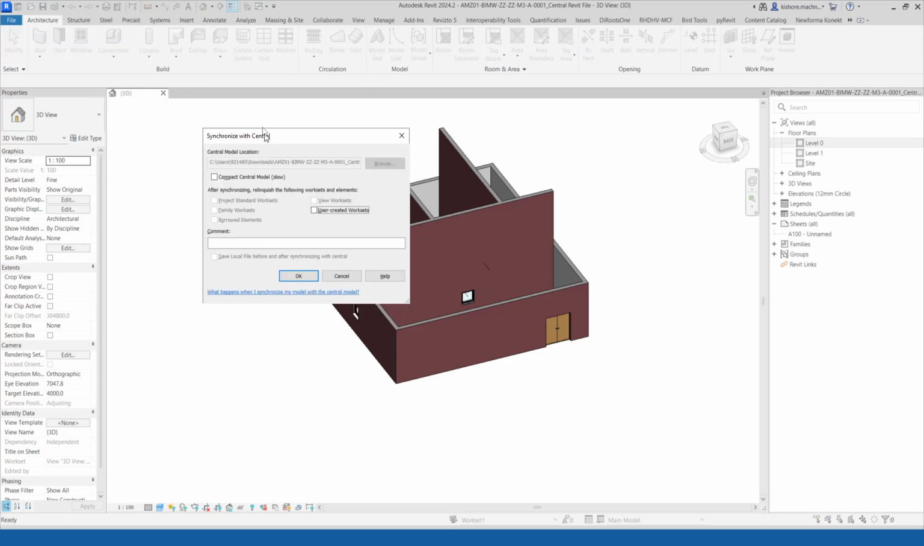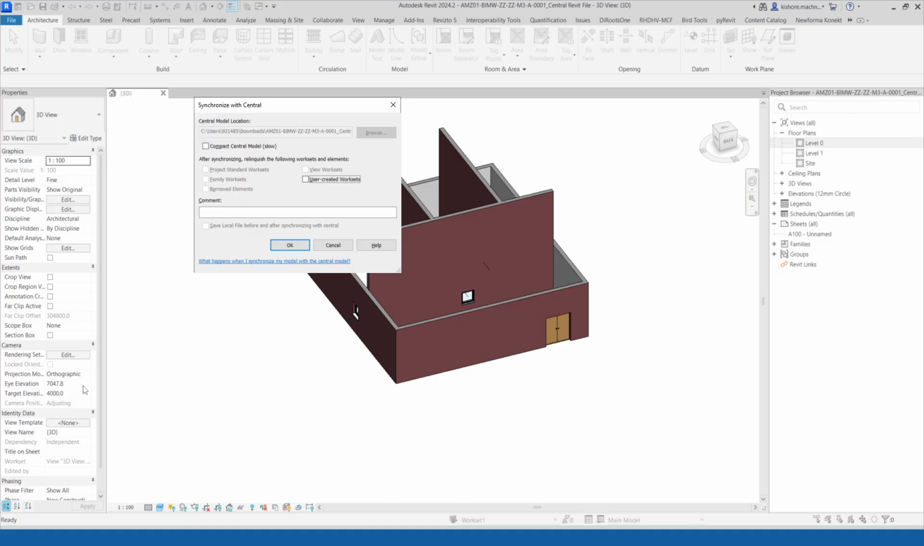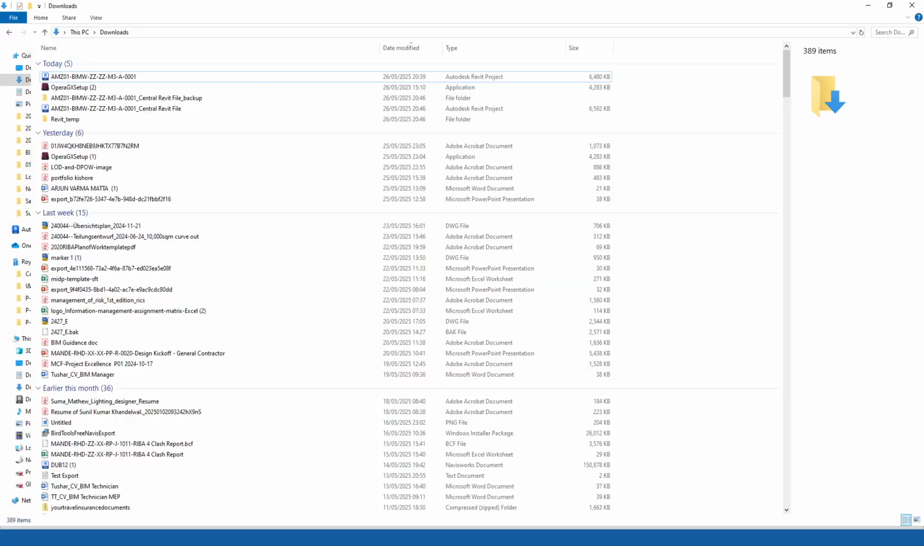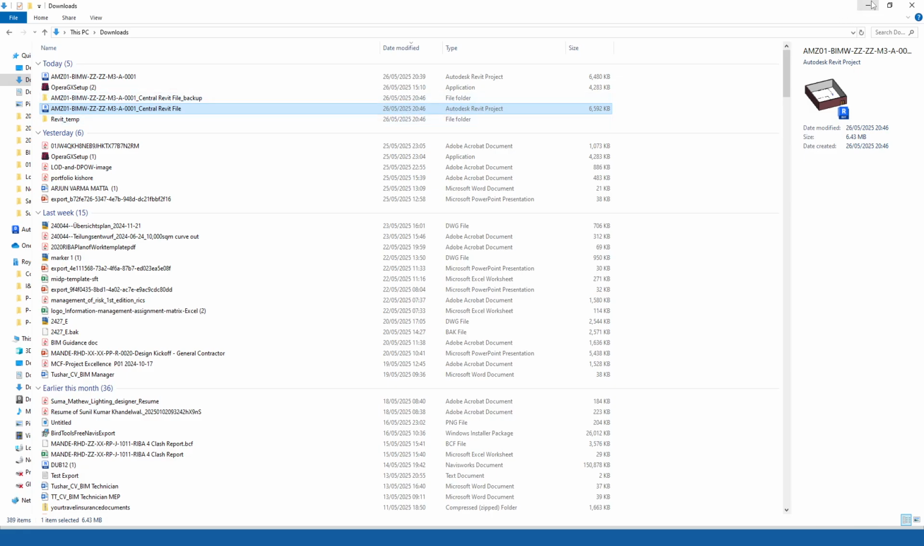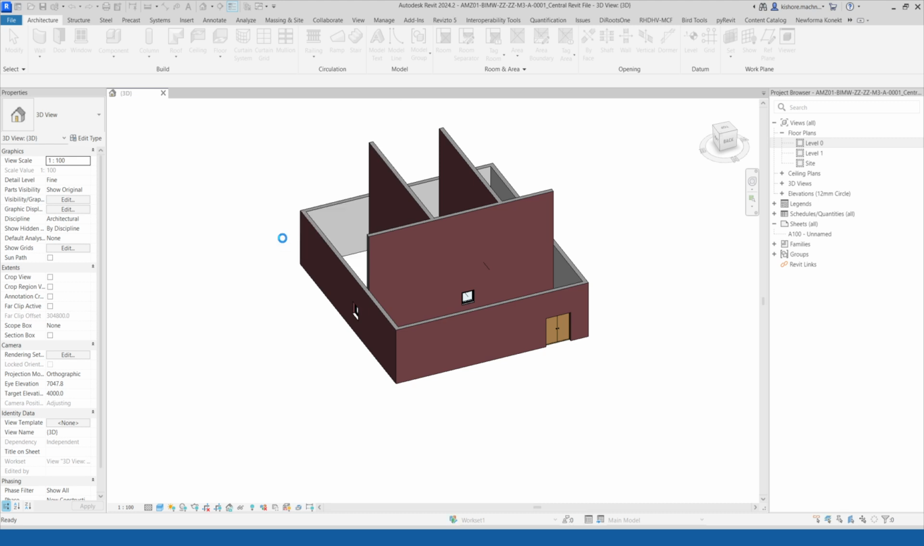So I'm just synchronizing with central now. So you can see now, this central Revit file which is saved here 24/6. You just check the timing how exactly it changes. So this is the process which we call synchronization to the central file.